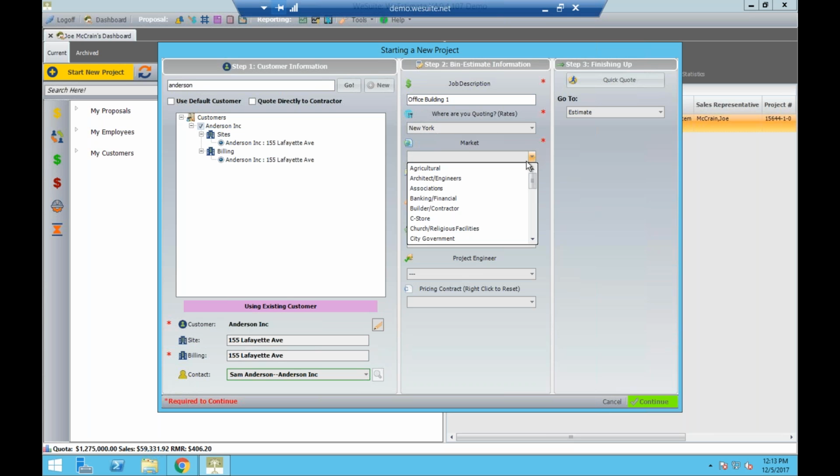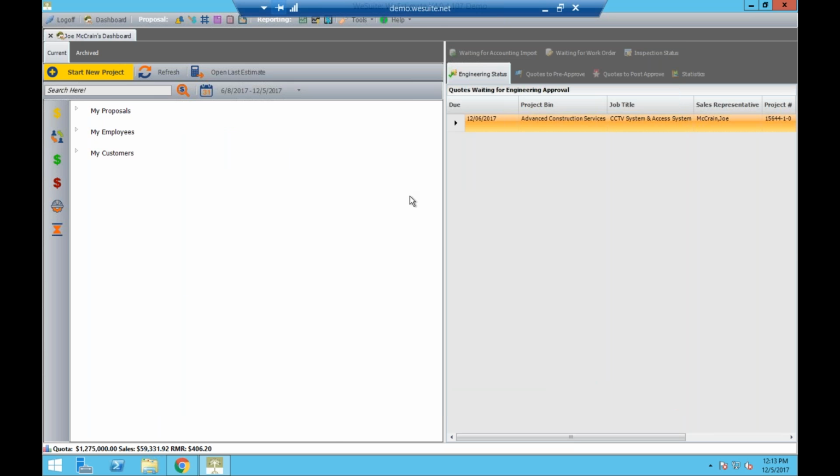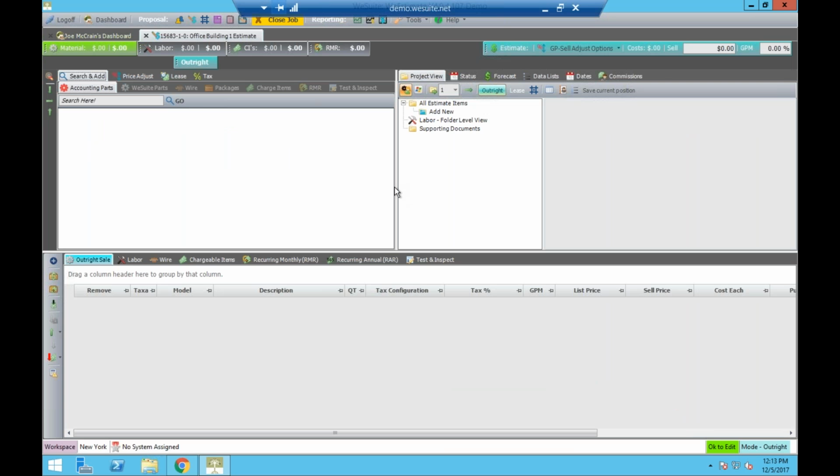And we're going to select our market vertical. So let's say it's a government office, our job type, which is also reading from an accounting system if you have, our system type, our type of sale, all easily configured drop-downs, and I'm going to move on and continue. All right, so now I have a job that's ready to go, and it has its own job number.